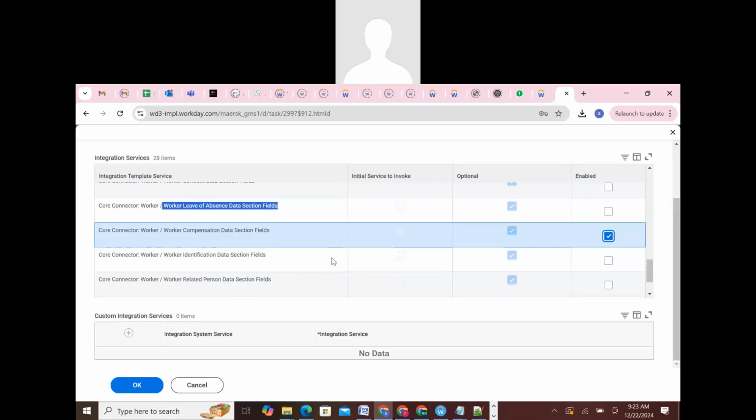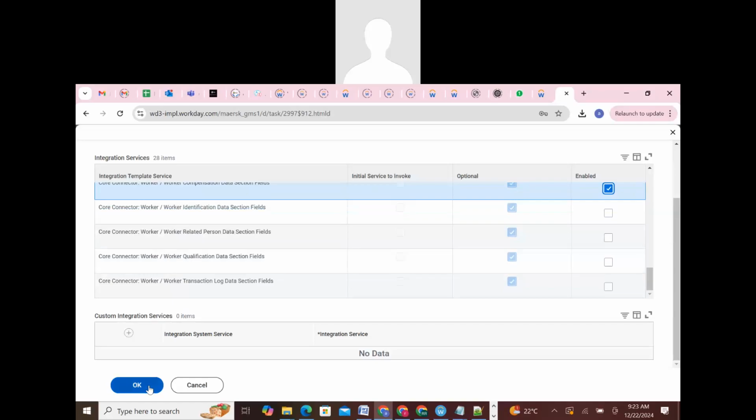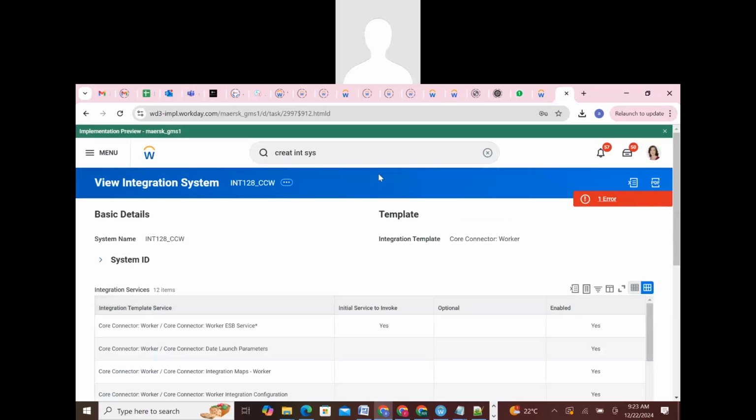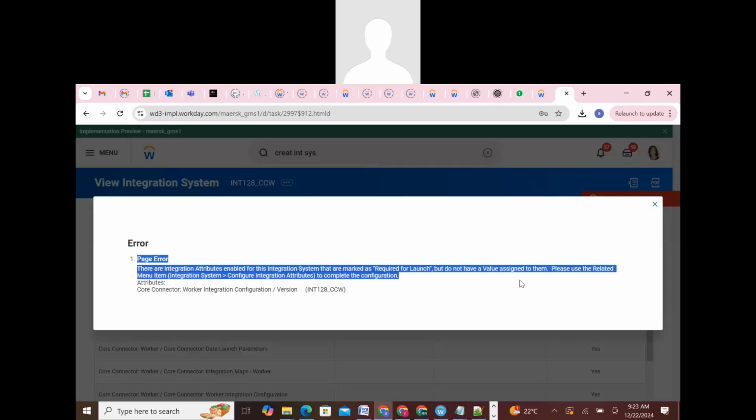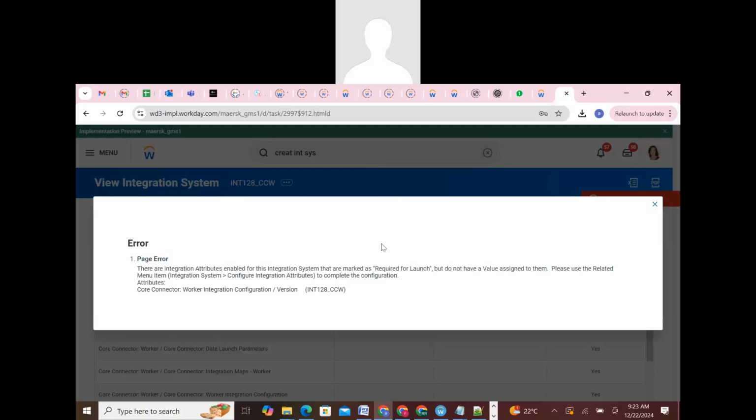Okay, let's click OK and see. So we got one error, guys. What is this error? Can anyone guess what the error is? It is asking that we need to have some version. Yes, correct. Where can we enable the version?